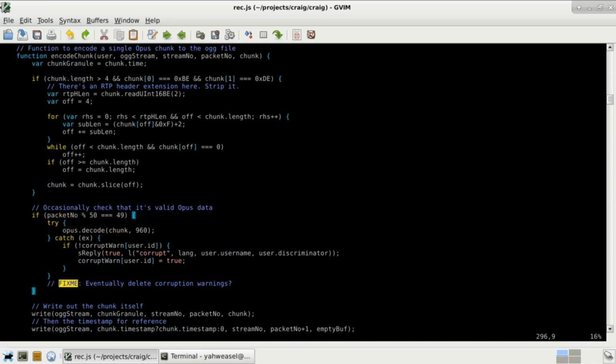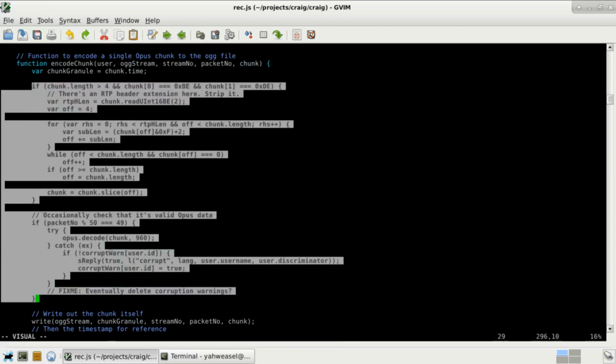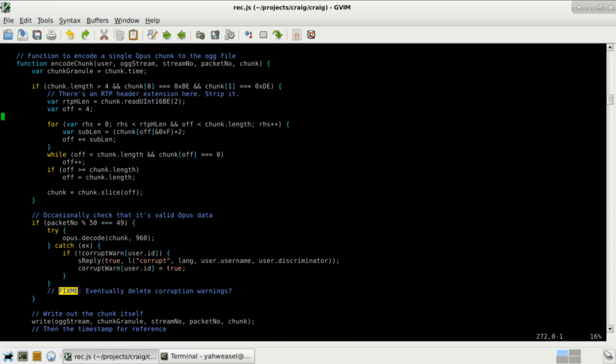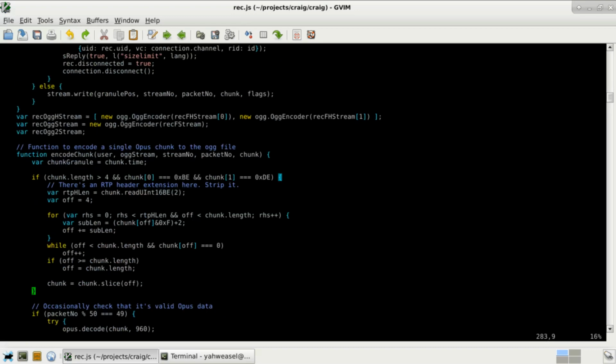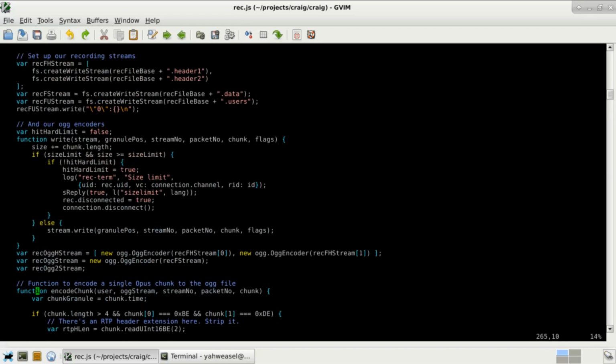timestamp. In the code chunk itself, let's see here, there's really not a lot to be said. This is all just guff. This is all just garbage. This is, if Discord is sending us random trash, then we slice it off. Occasionally we check that it's actually an Opus packet and tell them if it's corrupt, and then finally we actually write it out. And write is not that complicated. It just writes it to the stream with the granule position. The granule position is the timestamp I was talking about, and that's about it.